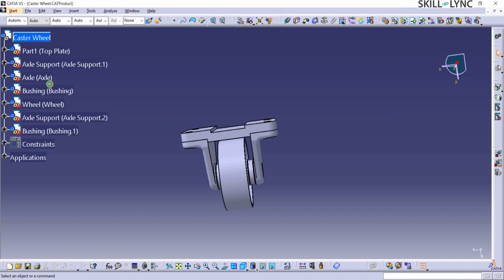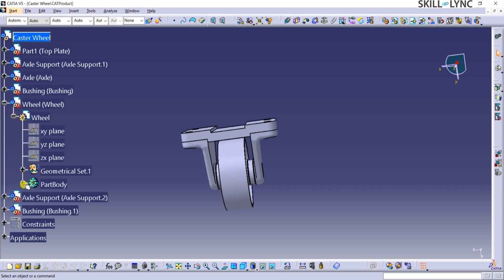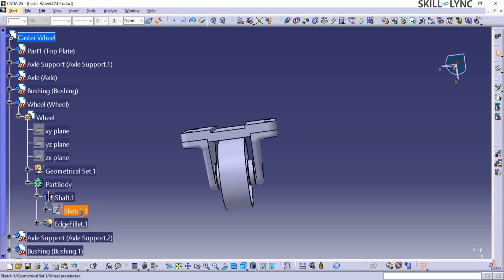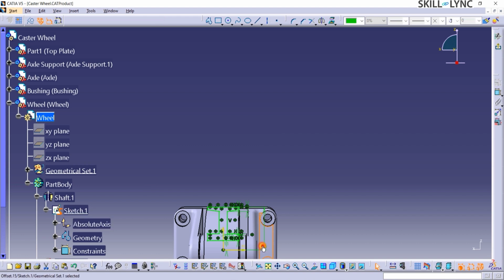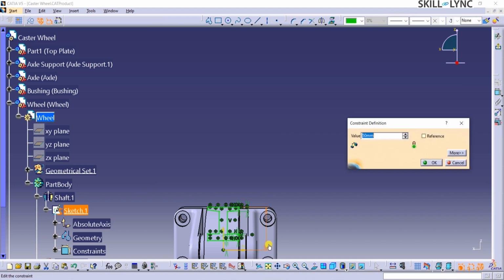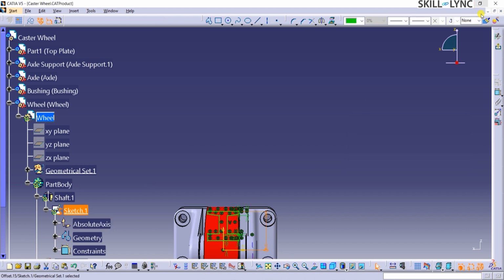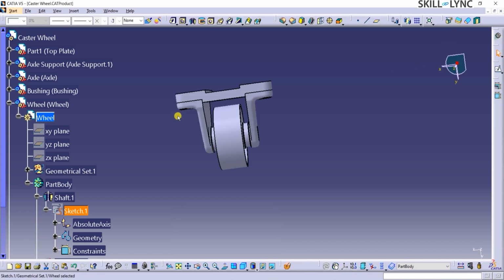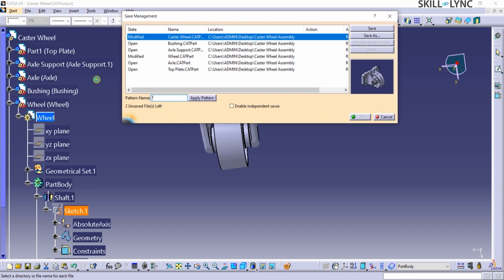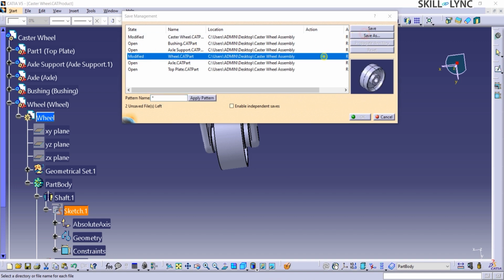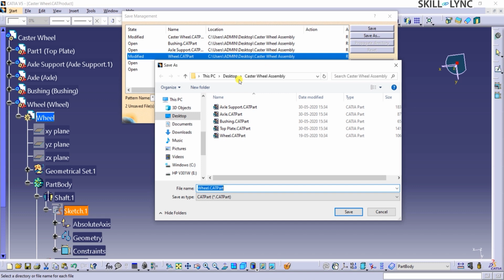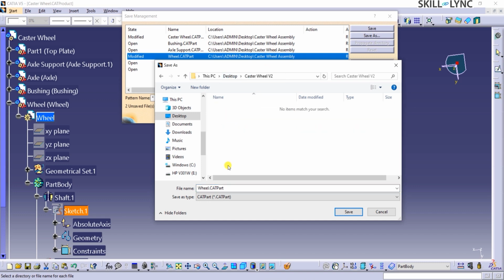For example, I will expand the specification tree under the wheel model and modify the model like so. Now, if I go to the File menu and then the Save Management, we are now able to save just the wheel document. Also, if I click on Save As, I am able to save a newer version of the wheel and the assembly in a different folder location.